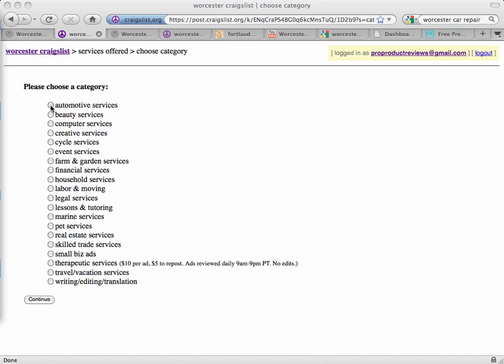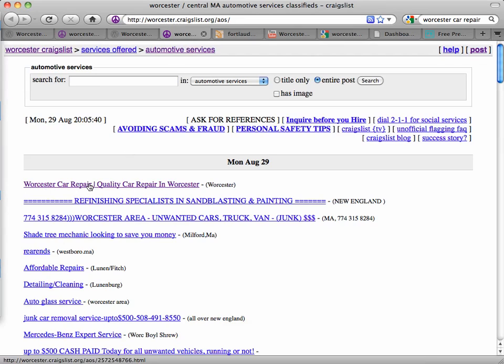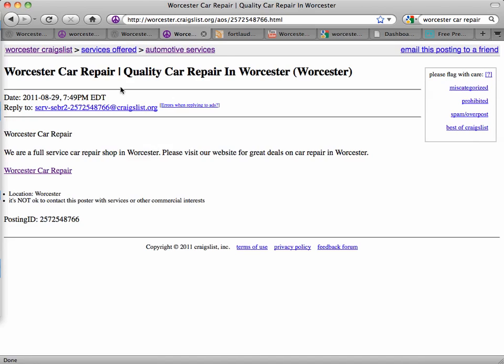Then you're going to click on your category. For me, it was automotive services, but if you were doing a hair salon or household services, like a contractor, you'd just use that. Click continue, and then it's going to ask you to name it, and I named it Worcester Car Repair. Really simple: Worcester Car Repair, quality car repair in Worcester. And then the body, I showed you the body. It's super simple, so go ahead and do that. That's one of the first things you need to do with your backlinks.